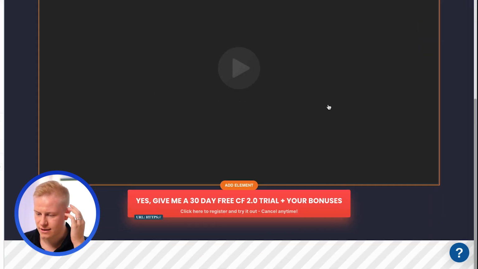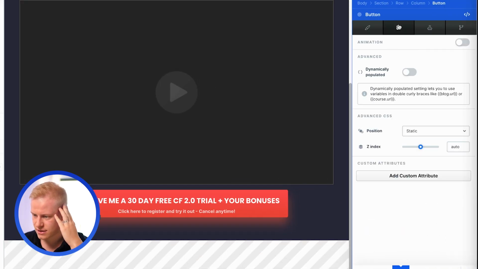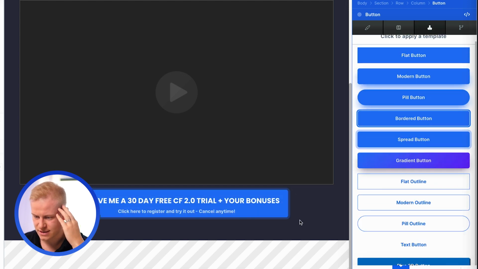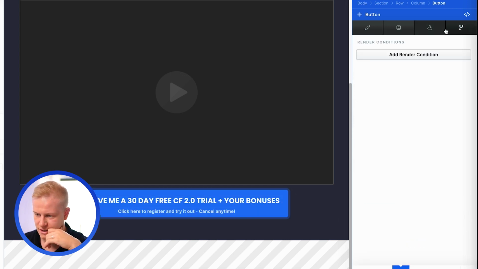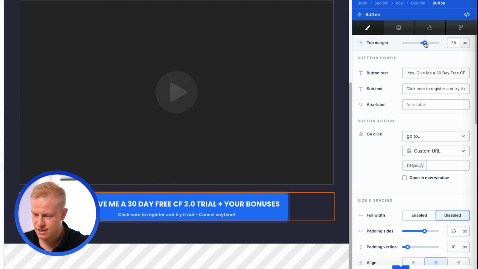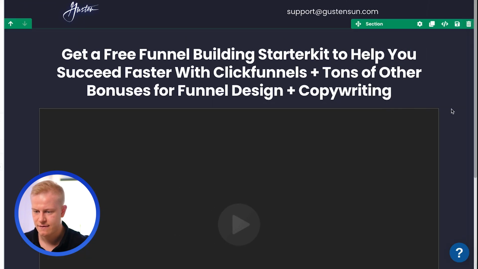So if you want to add a shadow like that to it. There's also animation templates. So if I want to do something like this, I could do that as well. And then render conditions. I haven't played around with that yet because I haven't needed it. So let's move this down to 25.